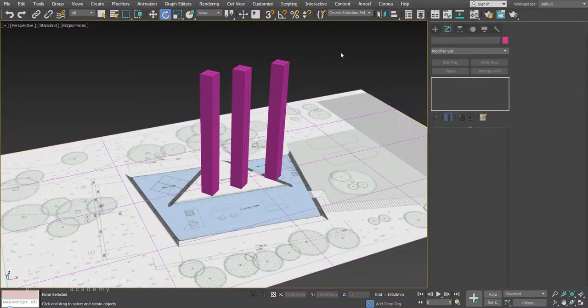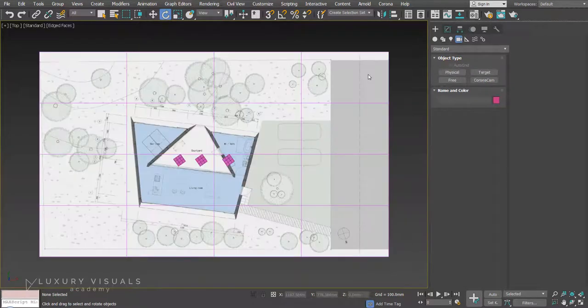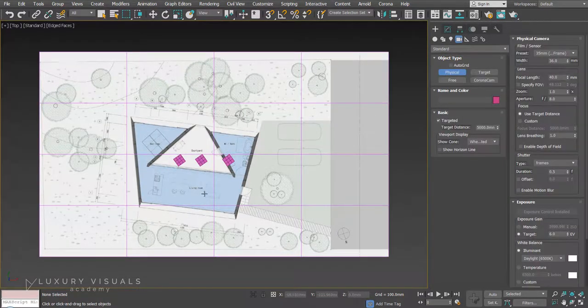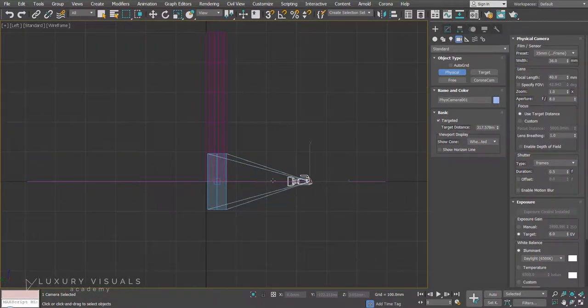Now let's take a look at creating a camera. So we'll go to the Create panel, we'll go over to Camera, and go to the top view, and we'll choose Physical. So now we click and drag, and if we go to the left view, we'll be able to see the height of our camera. So we're going to want to pull that up.